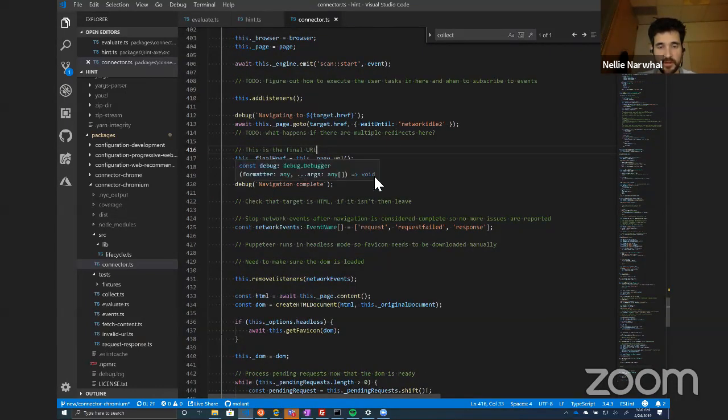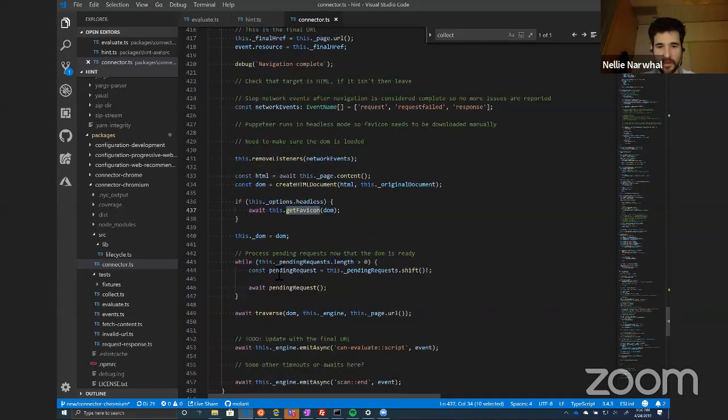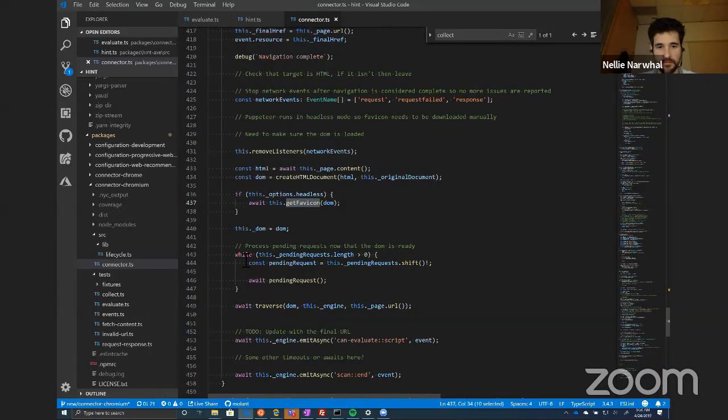So yeah, finally, let's ref in case we've navigated to different pages, remove listeners, get another snapshot of the HTML, get the favicon if we are running headless because headless doesn't allow the favicon. It doesn't auto download it, you mean? Yep. Okay.